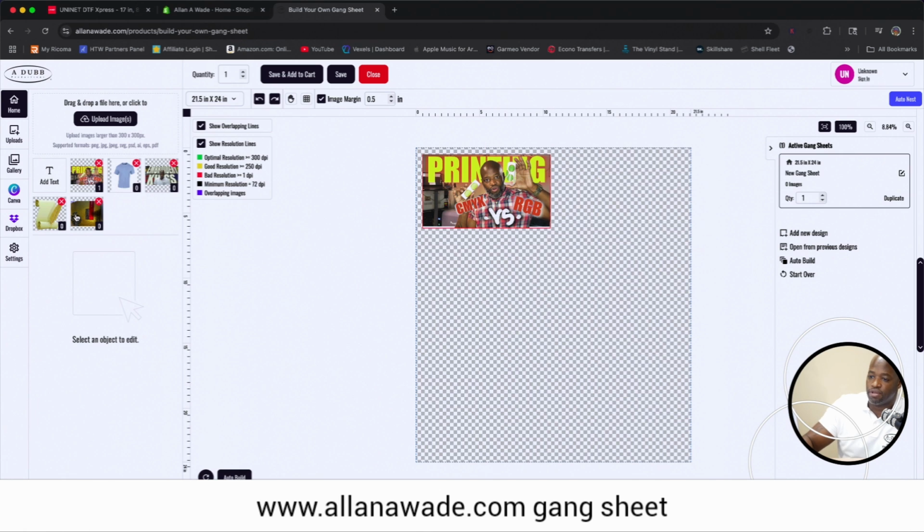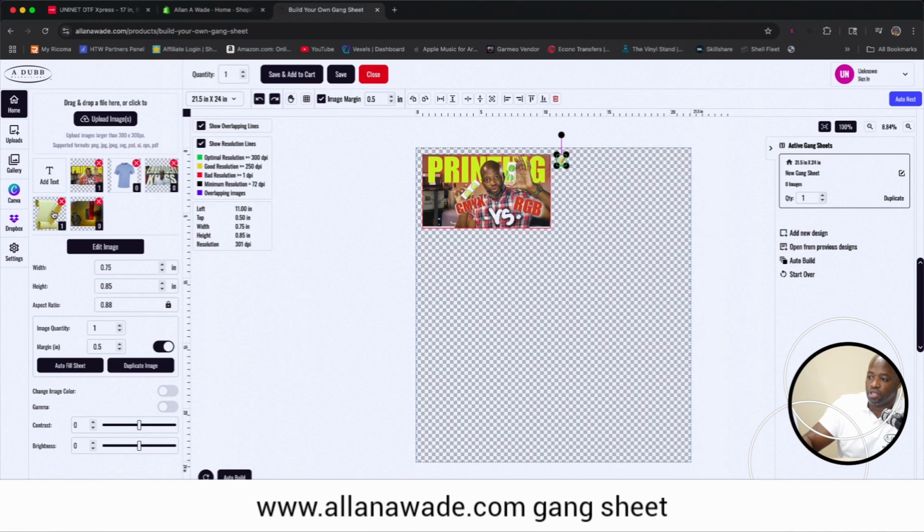Now I'm going to grab a second image. And when I grab the second image, same thing. It appeared on the gang sheet builder. I'm going to go ahead and place it anywhere I want by just clicking and dragging it. Click, hold, and drag. And then I can space that image, make it bigger or smaller. I'm going to put it about this big.